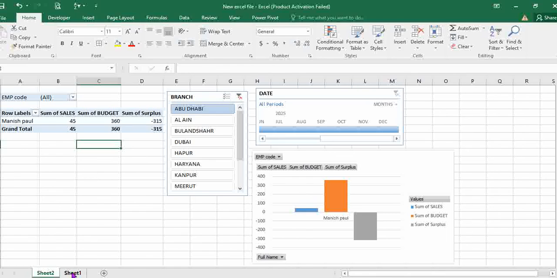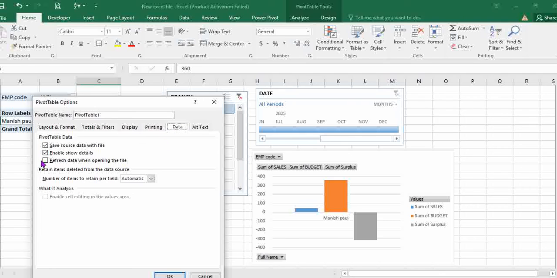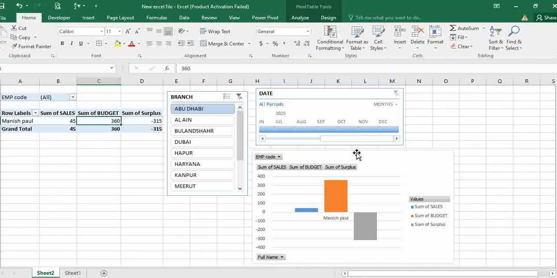It's very simple. And one more thing I want to tell you, if you want to auto refresh the table, again go to the pivot table, right click, pivot table options, go to the data tab, refresh data when opening the file, enable this. Okay, that's it. Save.